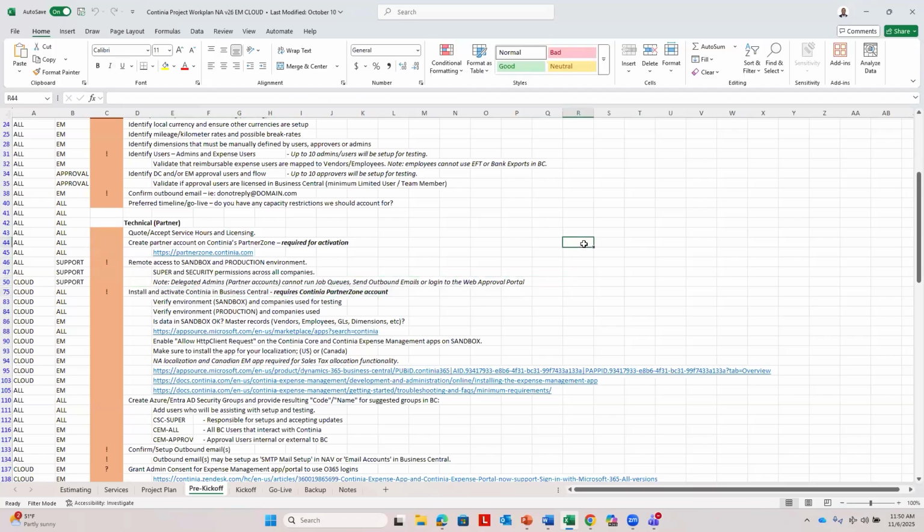Of note, those delegated partner accounts that you might have, you need to know that you cannot run a job queue, you cannot send out outbound emails, and you cannot log into the web approval portal with these delegated admin partner accounts. So maybe your client could create a licensed user account for you as the partner if you want to be able to test out this functionality. If not, have somebody at the client run these things.